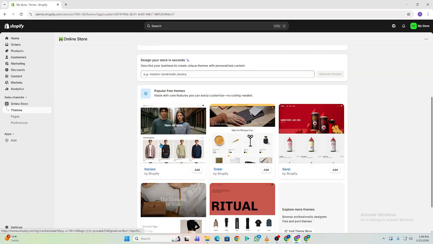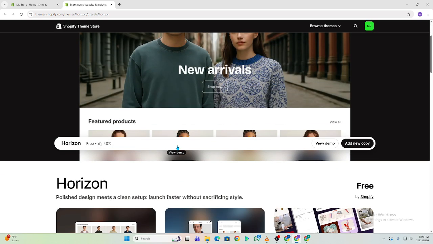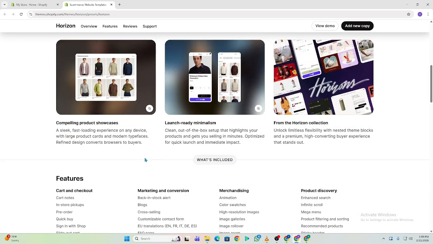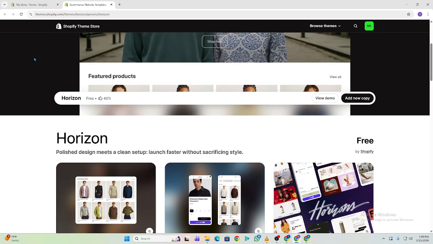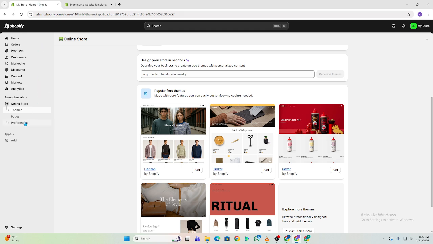Next, review installed apps. Uninstall anything you're not actively using. Apps often add background scripts. Too many sliders, pop-ups, or animations can impact performance. Keep your design clean and lightweight.